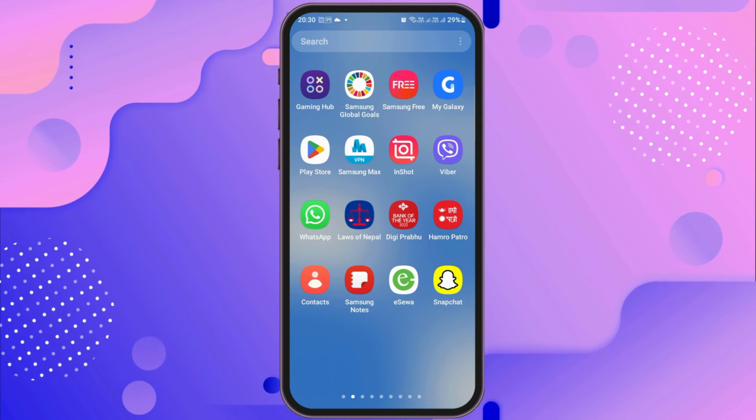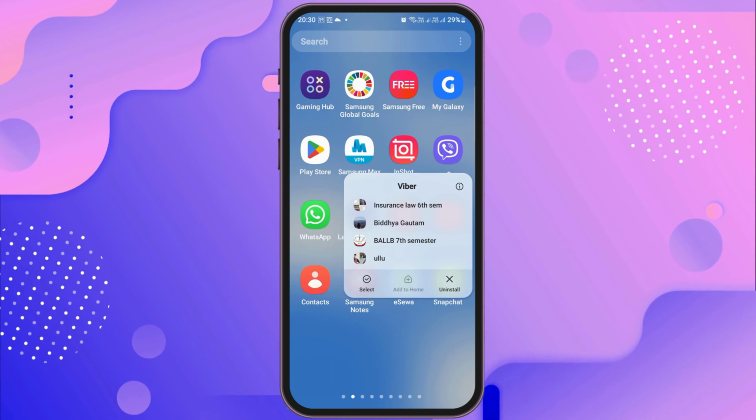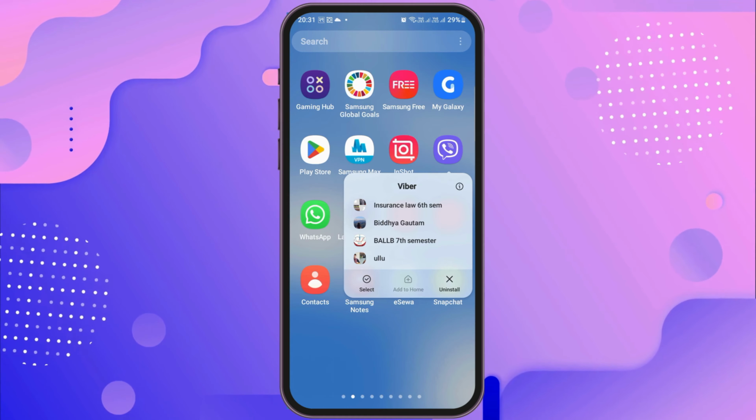First of all, you have to tap on Viber for a while. After you tap on Viber for a while, you can see an interface like this. Now you have to go to the I option out there. After you tap on the I option, you can see the interface of the app information.